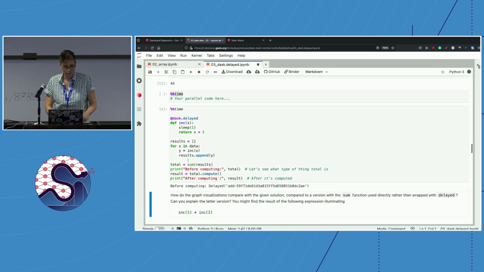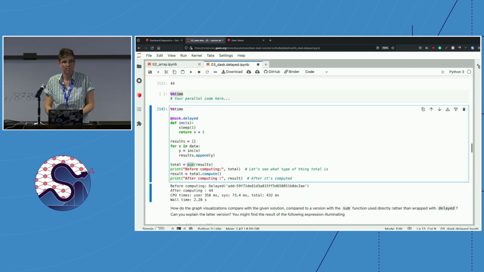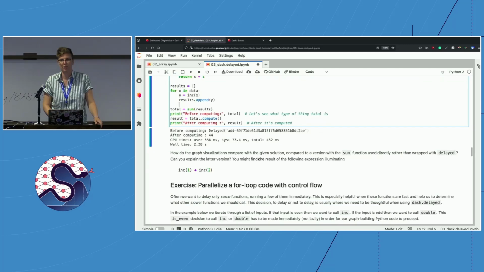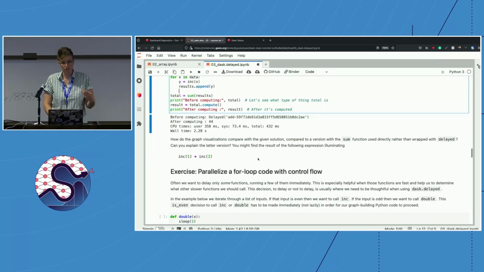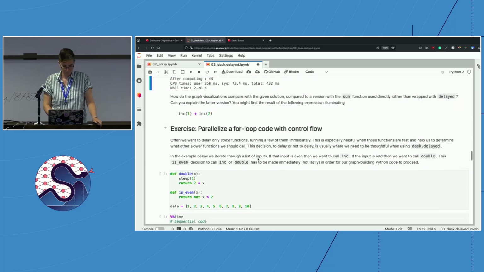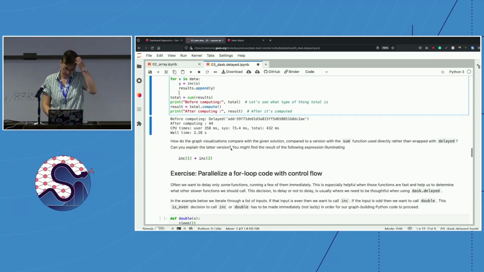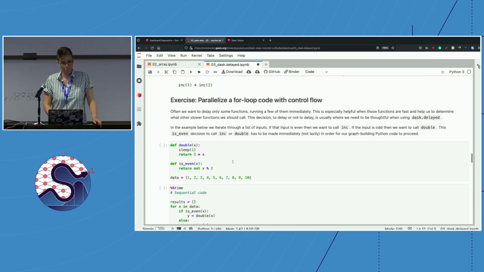So you might notice that you don't have to parallelize the sum because all of the inputs to the sum are delayed objects. So that'll just work correctly. You only have to add delayed to functions that are taking non-Dask inputs basically. So that takes 2 seconds, down from our 8 seconds before.